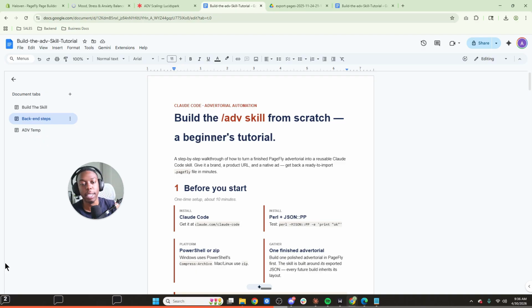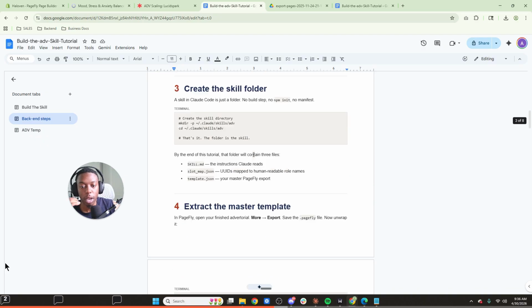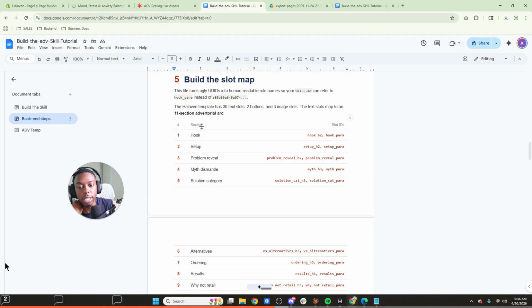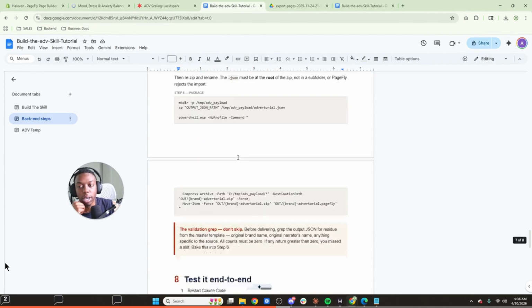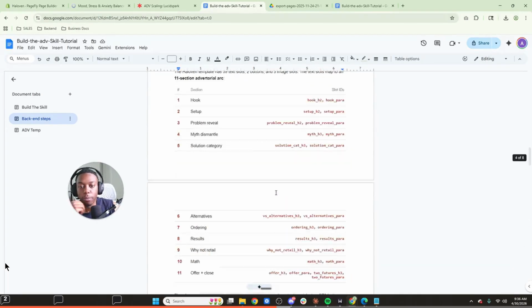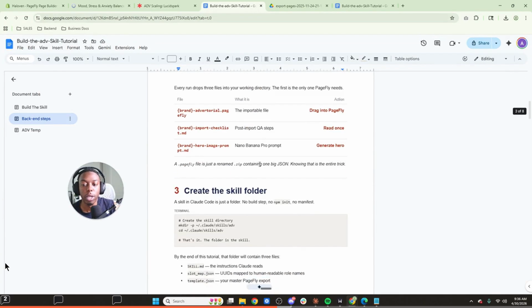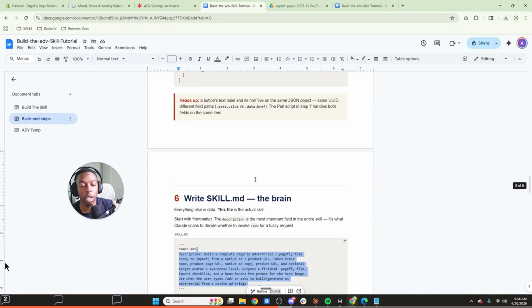I would not do this unless you really want to. This is like breaking down the skill in its most complex form. It tells you what to do, what to copy, what to install, and all that stuff. This is the very manual approach. It also explains what is happening behind the scenes if you really want to learn the coding.